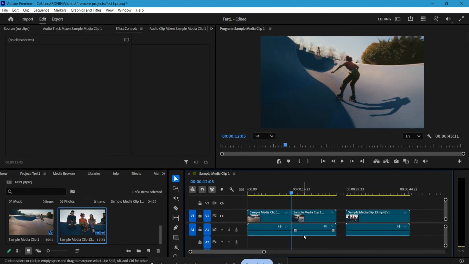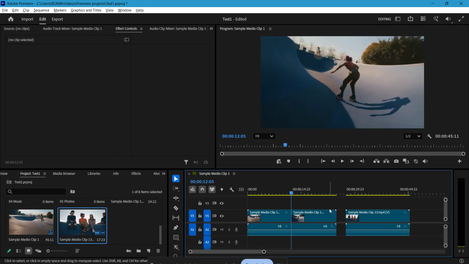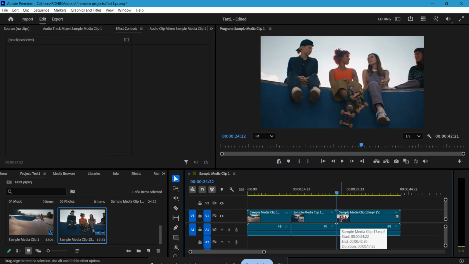So to recap, if you only need to remove one empty space, right-click the gap and choose Close Gap. If you want a faster workflow for multiple gaps, select the empty space and use Shift plus Delete for Ripple Delete. And if the option is grayed out, check the timeline panel, track locks, and whether you're in the right sequence.